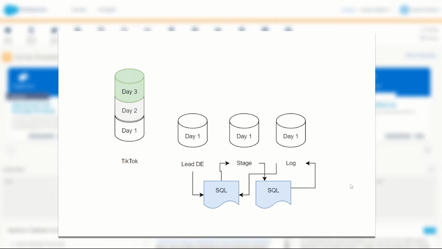And now along comes day number 2. We'll take our day 2 data from TikTok, and of course it goes into our TikTok lead data extension. Now the same process runs again. What is our lead data extension minus our log? Well, the difference is day 2. So we clear out our stage and we put day 2 into our stage, our brand new difference, just the day 2 data. And then of course we take our day 2 data and add it to our log. So day 2 goes into our log just like that.